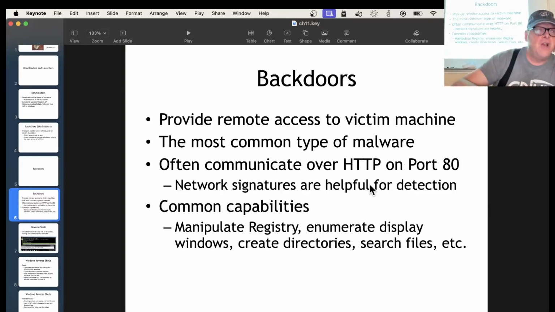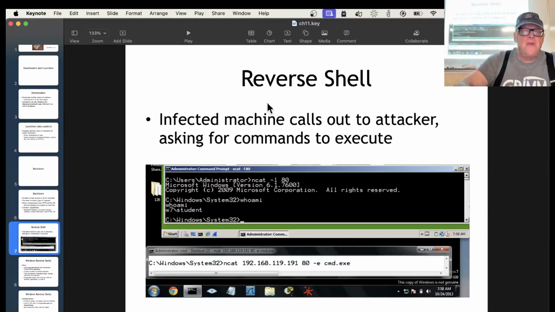Typically, you use reverse shells that send out beacons, and they'll typically send out some kind of common traffic, like on port 80 or port 443 or port 53, to mix it in with the existing traffic. And so you'll typically have the ability to execute arbitrary commands, manipulate the registry, and so on. So you have a reverse shell.